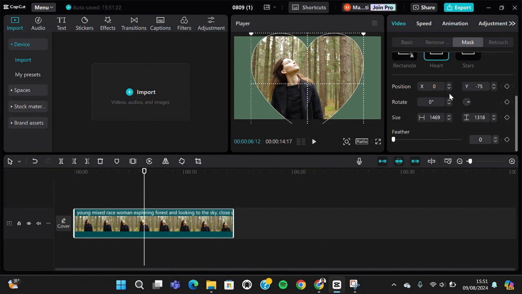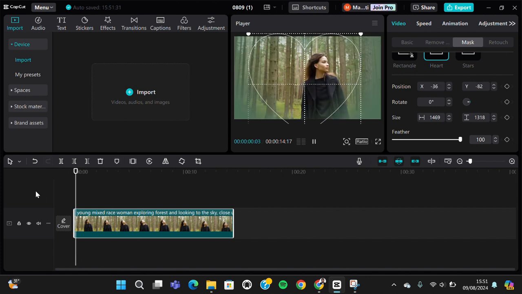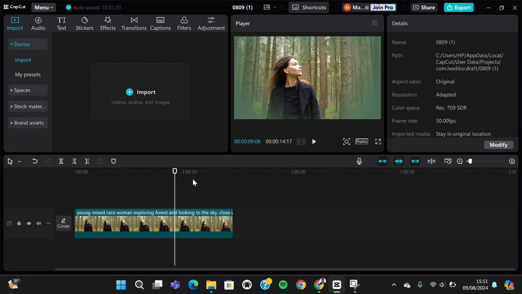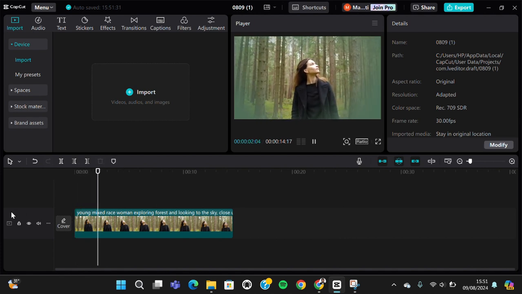Okay, and then I'm going to adjust the feather just like so. Okay, and this is the final result. Wait, I'm going to play it one more time. Okay, this is the result.